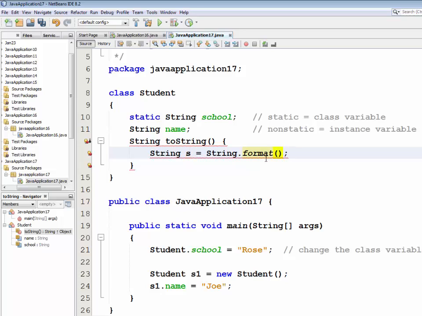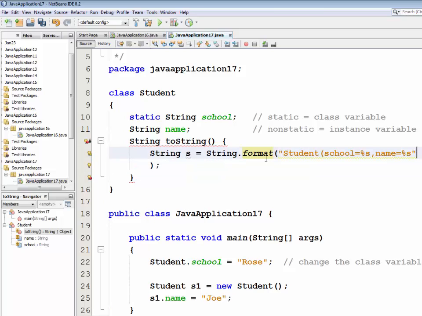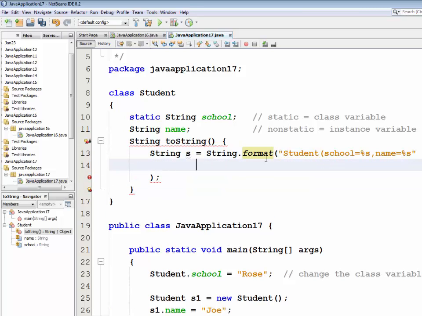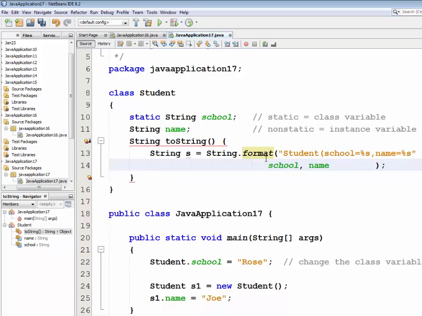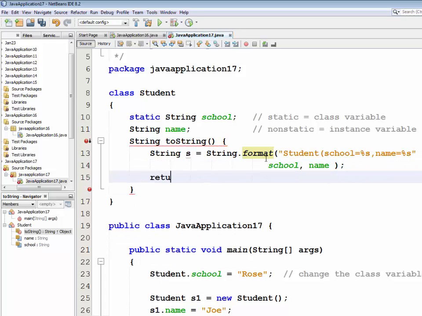So inside string.format, I'm going to say "I'm a student, my school equals %s, my name equals %s," and then I'm going to actually fill in those variables. School, comma, name. Then I need to return that. Return s.